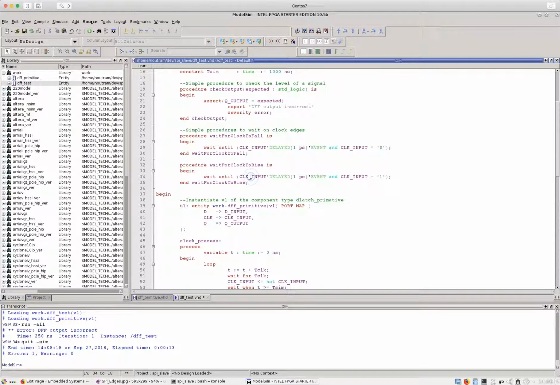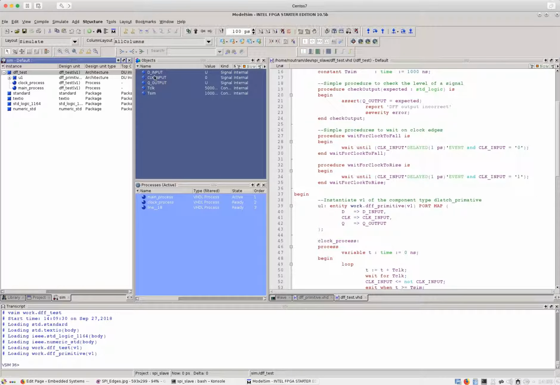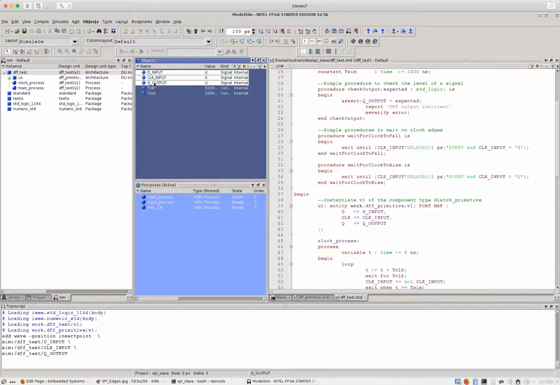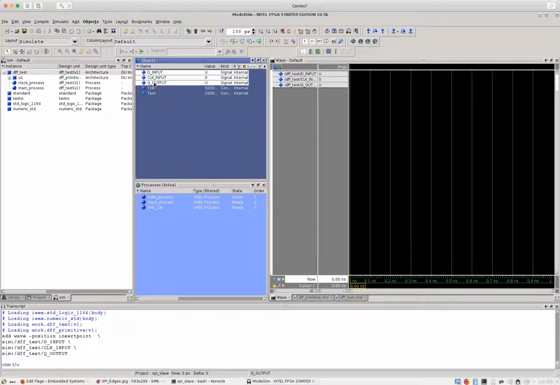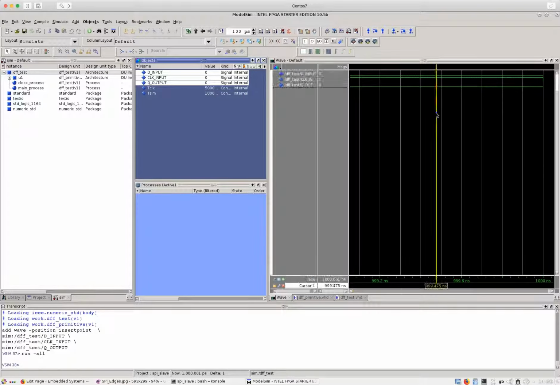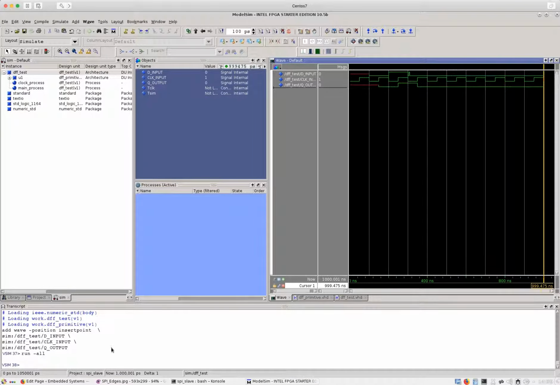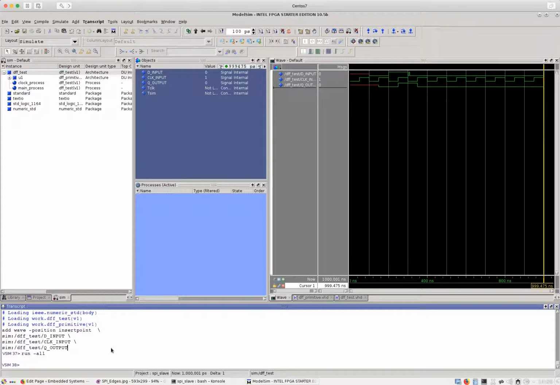So effectively what we're doing is we're not waiting on the clock edge to rise. That's already happened. We're waiting on a slightly delayed version of it and then checking the output. Right, so save that, compile all, run the simulation. Again, let's add those to the waveform, and we'll run to completion. And the good news is that down here we are no longer seeing any errors.